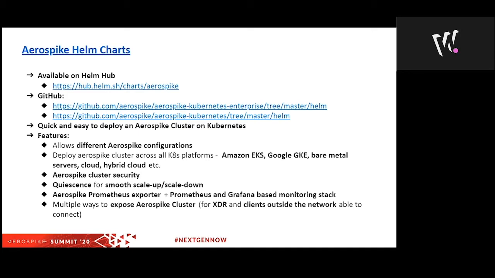The features of the Helm chart include that it supports different Aerospike configurations. You can deploy the Aerospike cluster across all Kubernetes platforms, whether it's on cloud, Amazon EKS, Google GKE, or bare metal servers if you have formed your own Kubernetes cluster. It also supports Aerospike cluster security, which is the access control feature. It also supports quiescence for smooth scale down. Quiescence is the feature of Aerospike where you can scale down your cluster and your applications don't get timeouts.